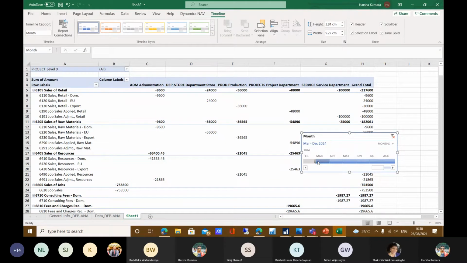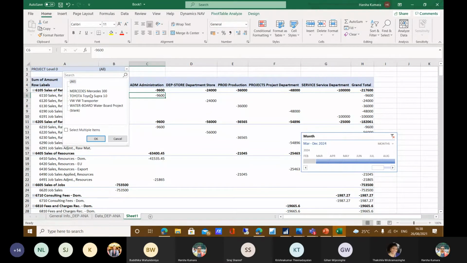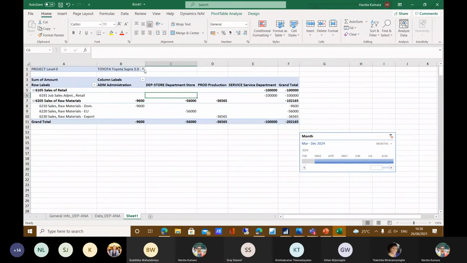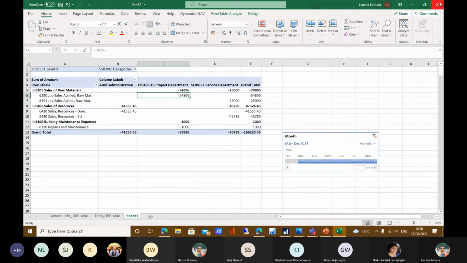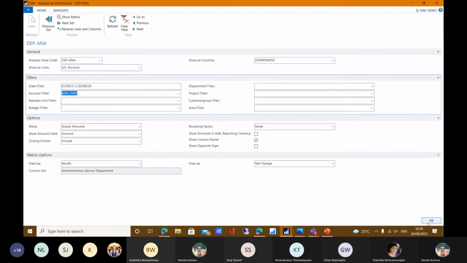This is a very simple pie chart, and you can see the sales income by department: administration, department store, products, projects, services. Likewise, in this way, you can easily filter the figures and view your department-wise figures posted. You can easily go to the project level and filter posted data. These are all standard concepts, and you can easily use this type of data analysis using Excel. And also there are some more features in the chart of accounts list.